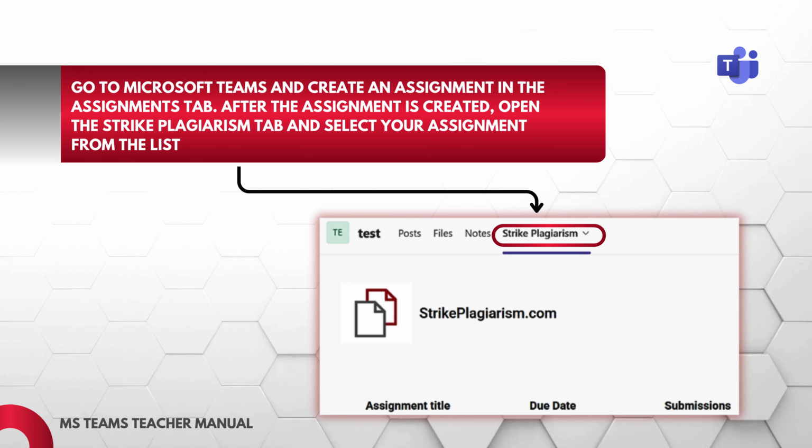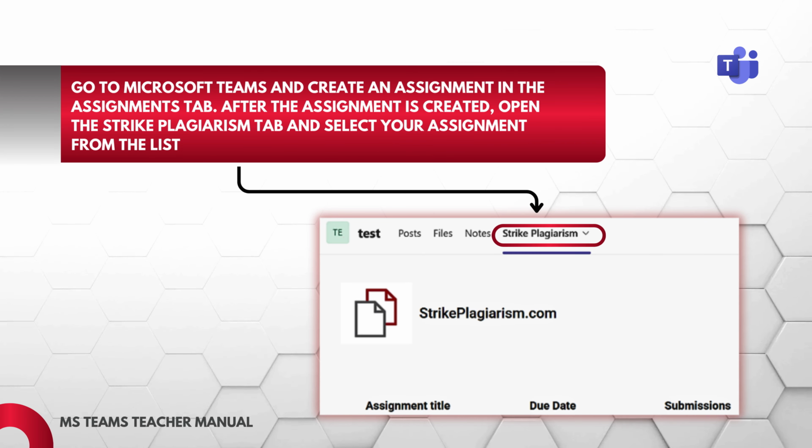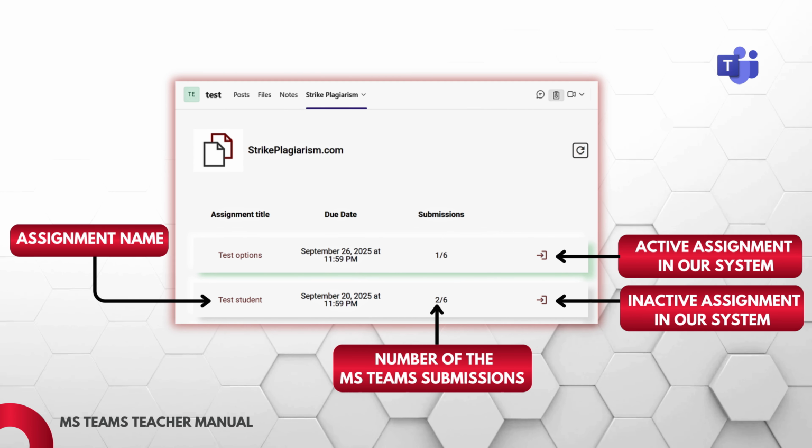First, go to Microsoft Teams and create an assignment in the Assignments tab. After the assignment is created, open the Plagiarism tab and select your assignment from the list. Here you can see the assignment list in Microsoft Teams.